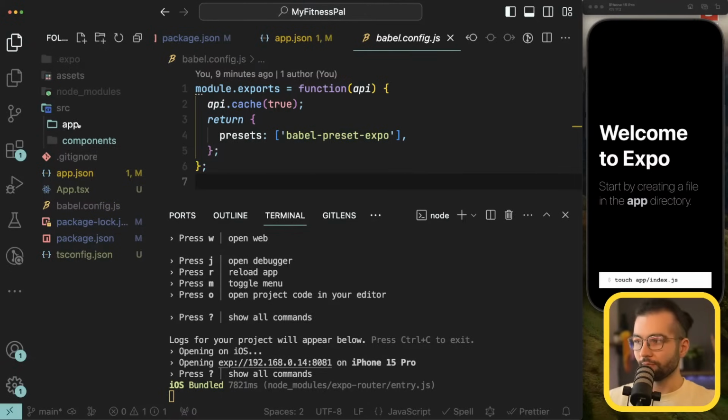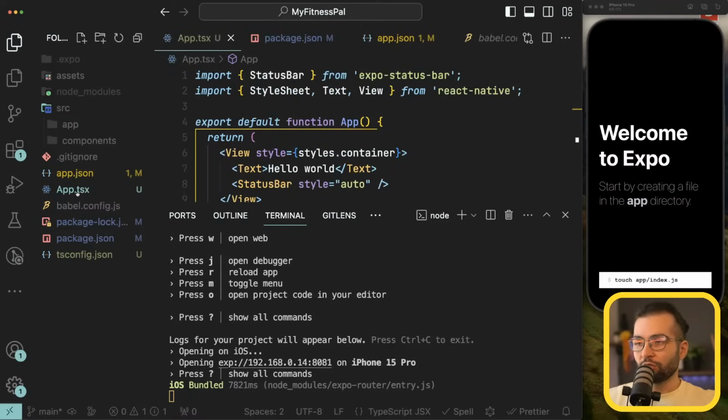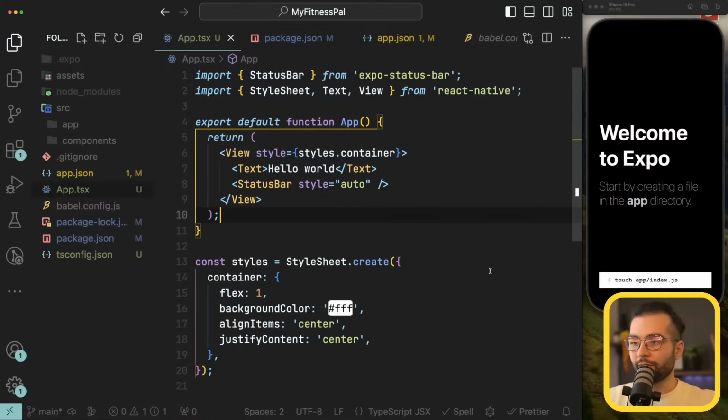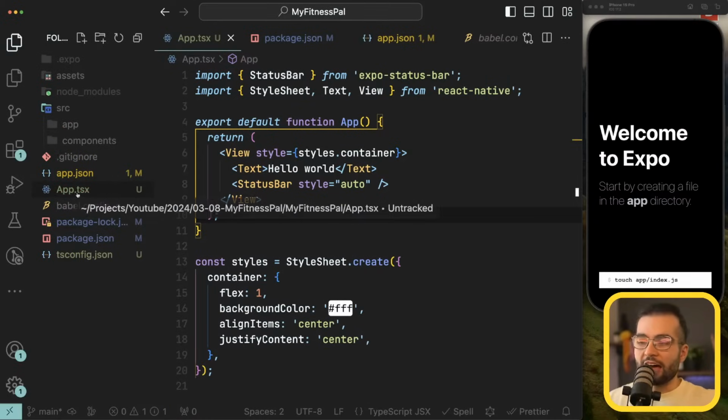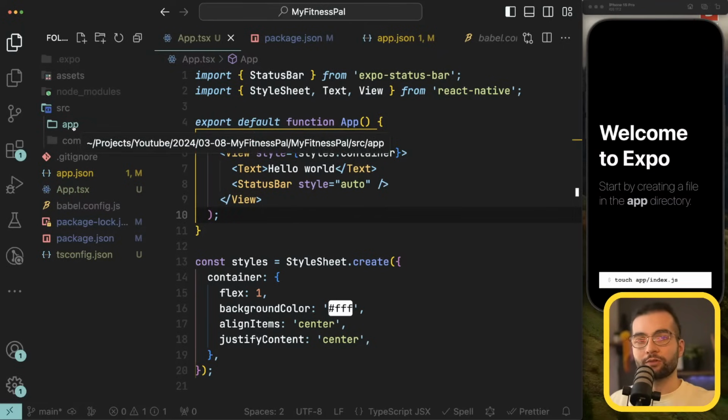Now, what I will do is I will move our existing app.tsx, which previously was the entry point in our application. And now, because we moved to Expo router, this is no longer the entry point in our application. Expo router will look into the application and will look for the screens in that application. A screen in Expo router is a simple file.